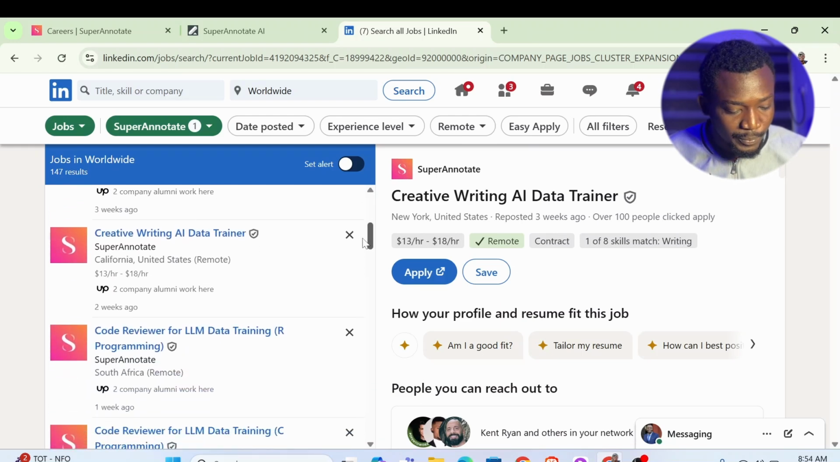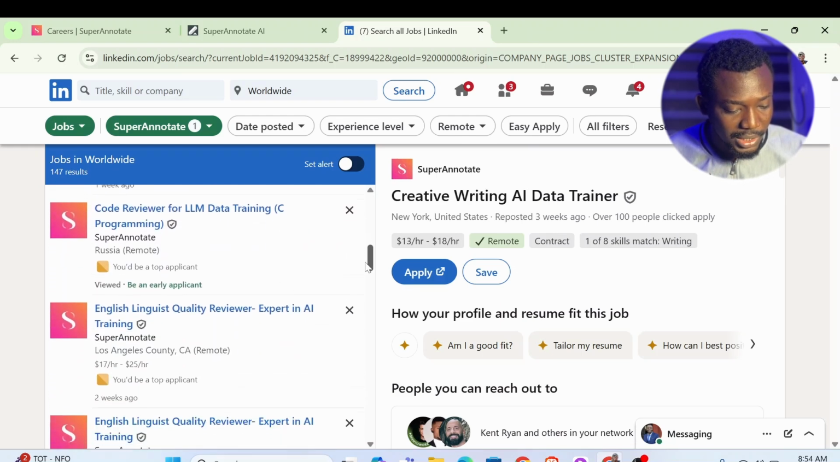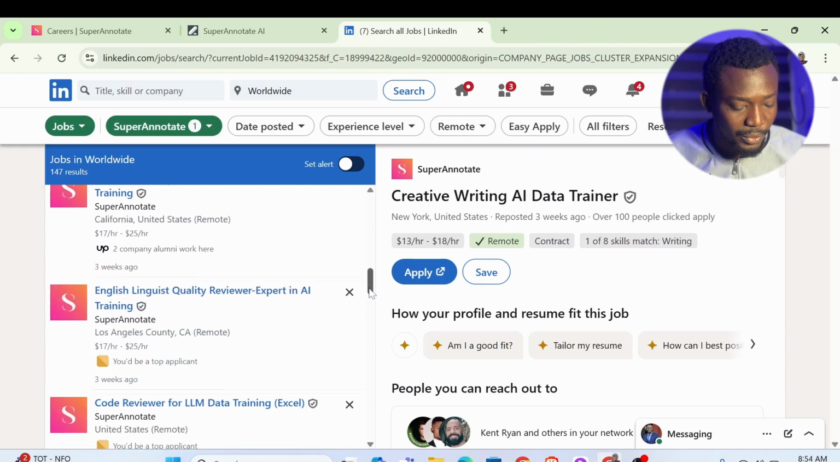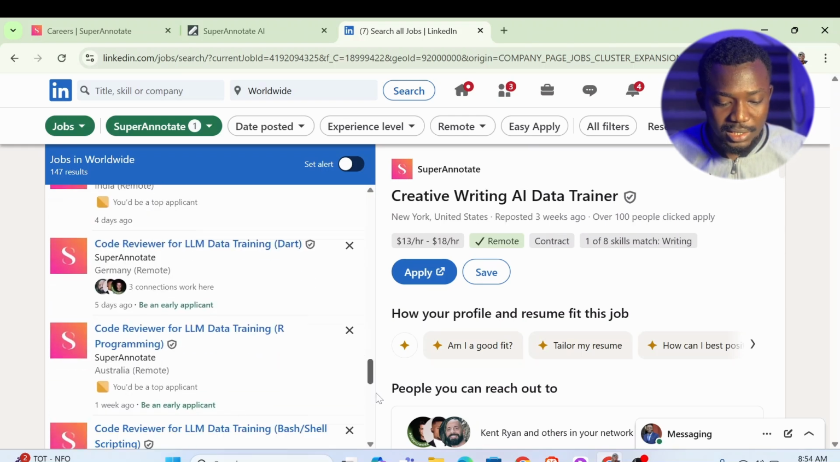So you can see this. This is for Los Angeles. I can see for South Africa. I can see for Russia. I can see there's India. There are different countries here.